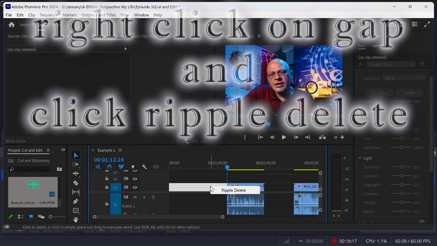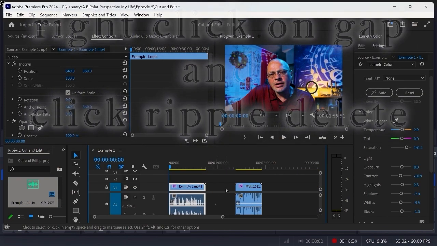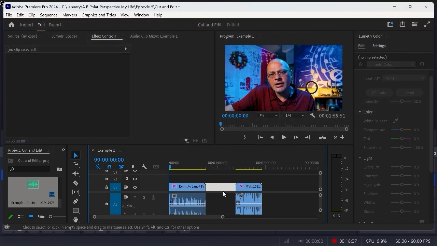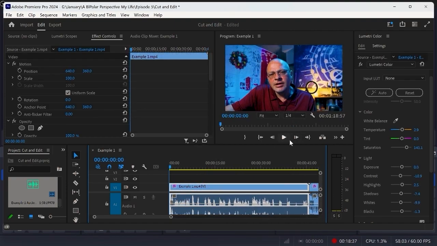Well, guess what? Right click on that space and see how it says ripple delete. Now it fixes the problem for you. And you can do that with this one too. See how there's a big space? Boop, ripple delete. Now you have two clips together. Let's go back for a second. Let's see if there's any more we can get rid of.